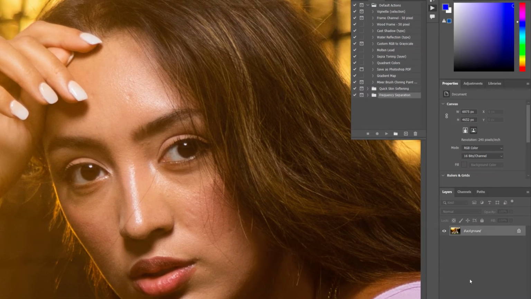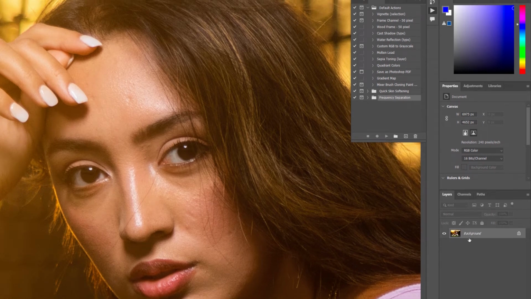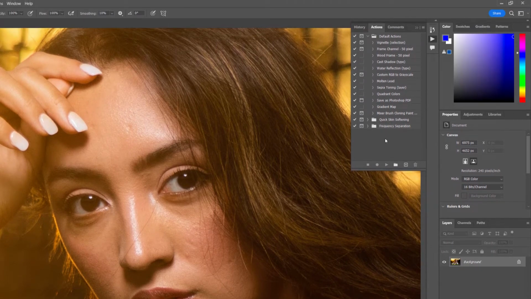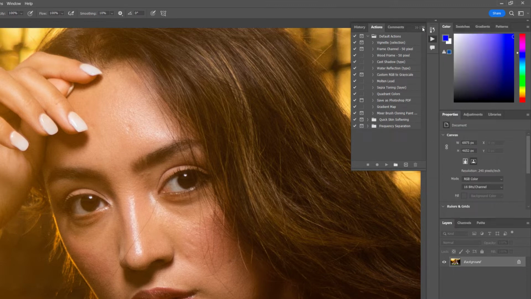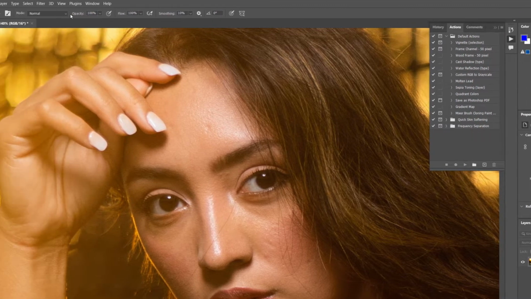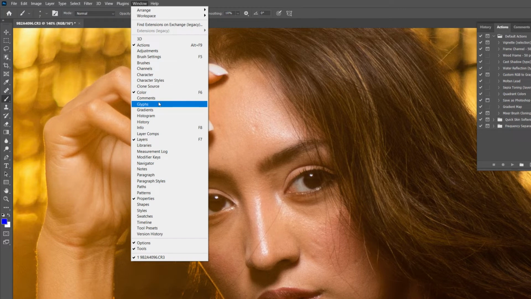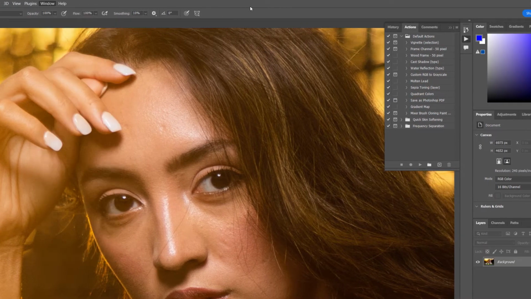So the first thing we're going to want to do, and I'm a big proponent of not doing extra work, right? So I'm going to show you how to create a new action and follow these steps. So first thing you're going to want to do is click this menu button here for actions. And if actions isn't turned on, go to window and just click on actions here to make sure it's checked.